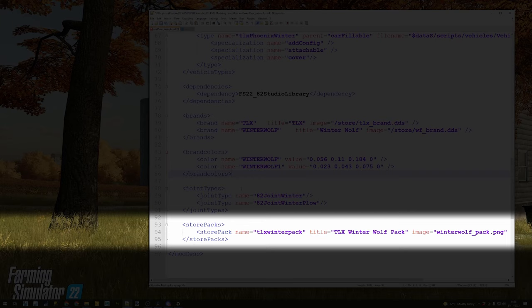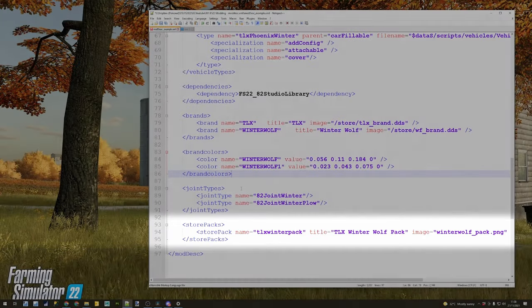We have the snow plow, the heavy duty V plow, that is going to be an 82's tool. And we also have the salt spreader, that is going to be an 82's attachment. So we have three brands and not a single place to display them at once. StorePacks allow that to happen. I can separate them and I can join them back together as a StorePack. Therefore, you go to TLX Winter Pack and you're going to see in one single place the Winter Wolf pack. It's going to be the TLX Phoenix Winter Wolf, the Salt Spreader, and the Heavy Duty V Plow.